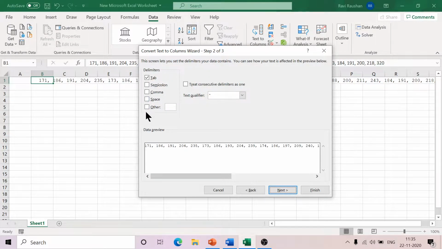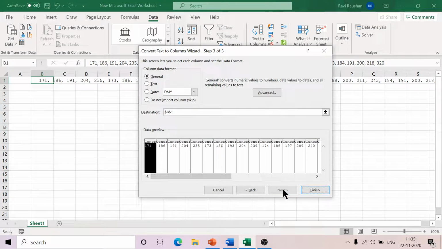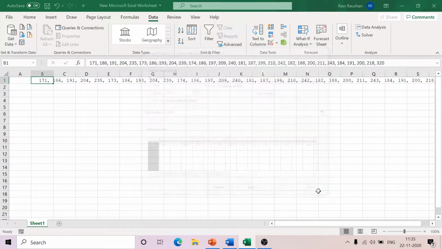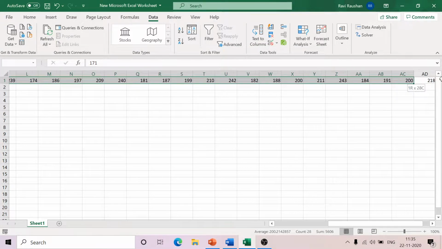In the next step, they will ask how the data are separated. Are they separated by tab, semicolons, commas, space, or others? In this case, if you look at the data, they are separated by commas. So I select comma. Once you select comma, you see in the preview that this has been separated into different cells. You click on next. Alright, actually your job is done. After that, you simply click on finish.